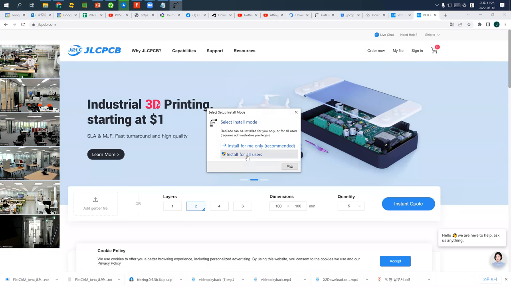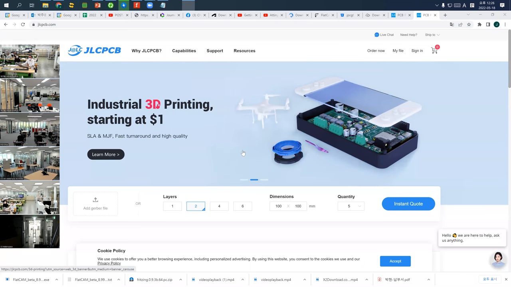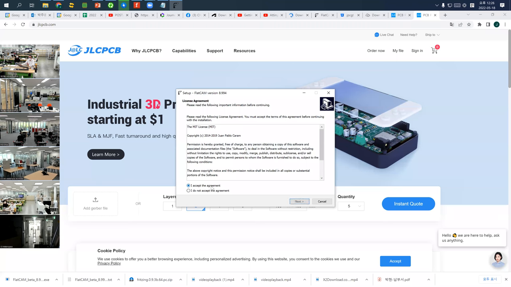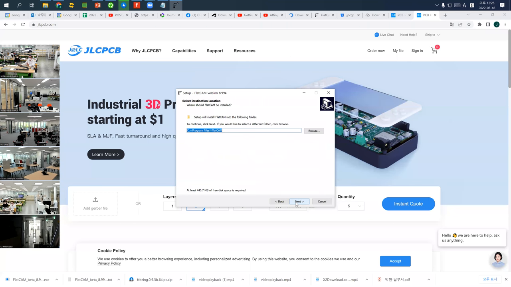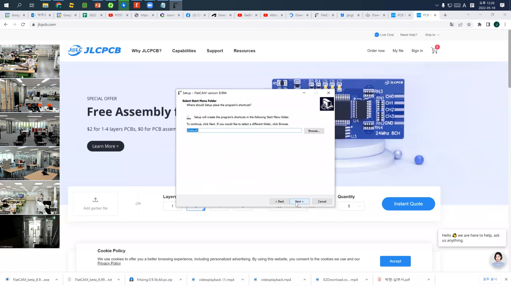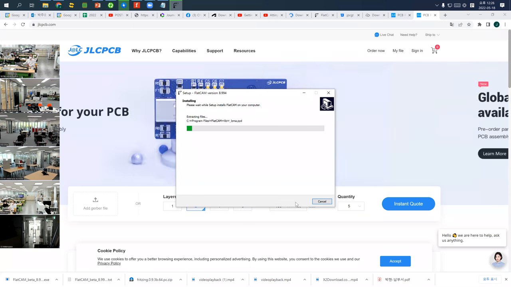And this is what many people do. Okay, so here I just installed it, installed for all users. I accept the agreement and then just install it. I just click next, install it, and install Flatcam.